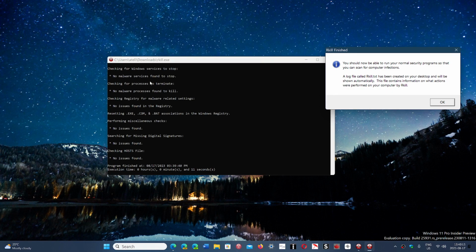So what does it check? It checks the Windows services. It checks processes that it needs to stop. Registry keys that might be settings that have changed because of malware. Executables, .com, .bat associations and Windows registry that it will reset. Performing checks here and there. Checks for missing digital signatures. And checking the host file, which is a file that actually is telling you what you can do on the internet. The host file can actually redirect you, can do a lot of things. No issues in general, unless you have done something that you shouldn't and you're not sure. Once again, this is not 100%, like antivirus is not 100%.